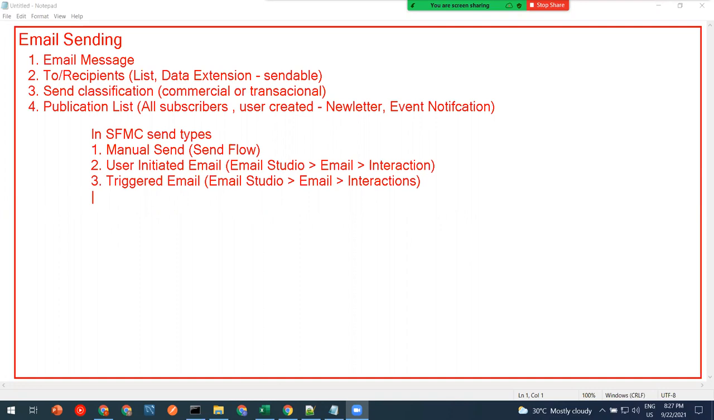For example, I sign up for a website. Immediately when I sign up, I should receive an email. Whenever they place an order on the website, they should receive an order confirmation email. All these are the best examples of triggered emails. Triggered emails come under transactional ones: signing up, password reset, changing the password, forgot password. Click a button, you'll receive an email. That is a triggered email. So we should know how to configure it.